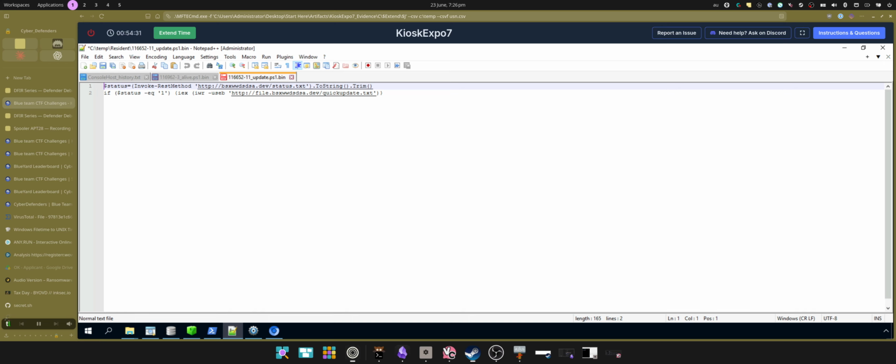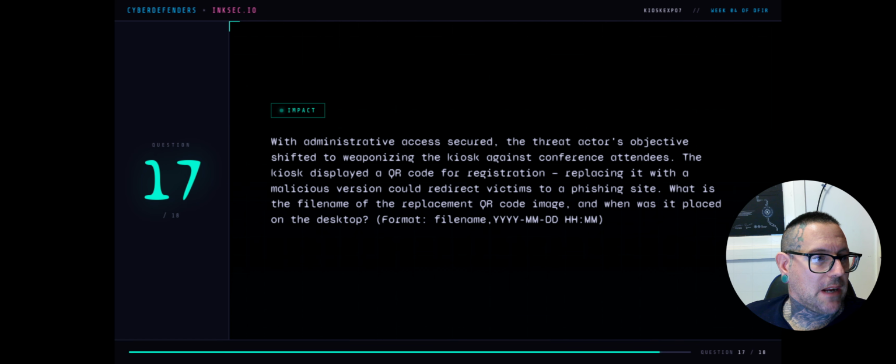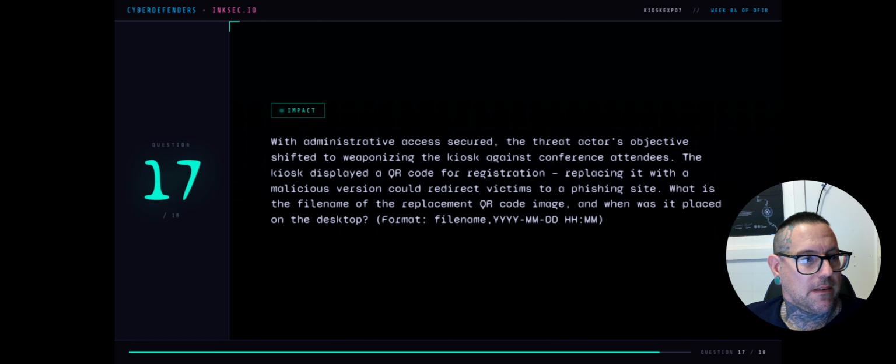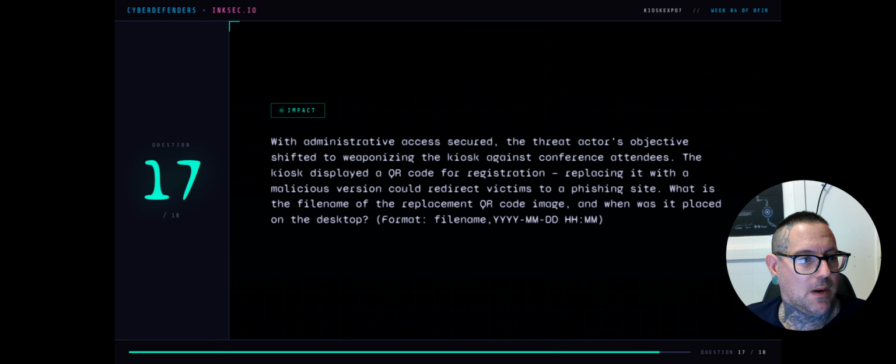And then question 17. Impact. With administrative access secured, the threat actor's objective shifted to weaponizing the kiosk against conference attendees. The kiosk displayed a QR code for registration, replacing it with a malicious version, could redirect victims to a phishing site. What is the file name of the replacement QR code image, and when was it placed on the desktop?